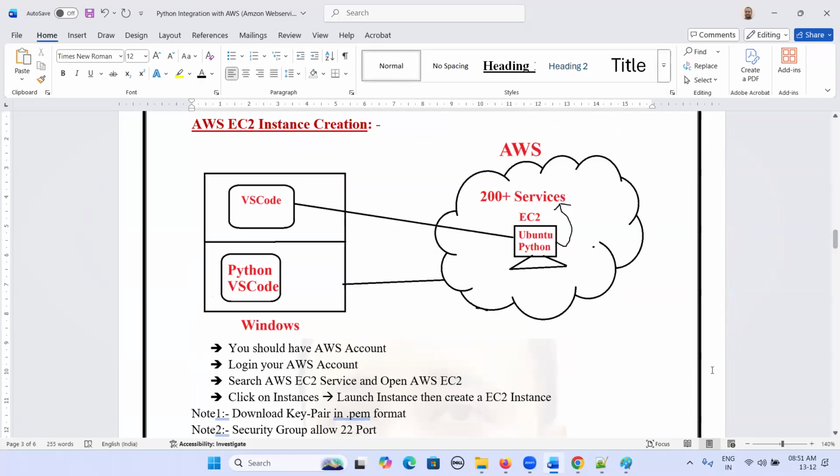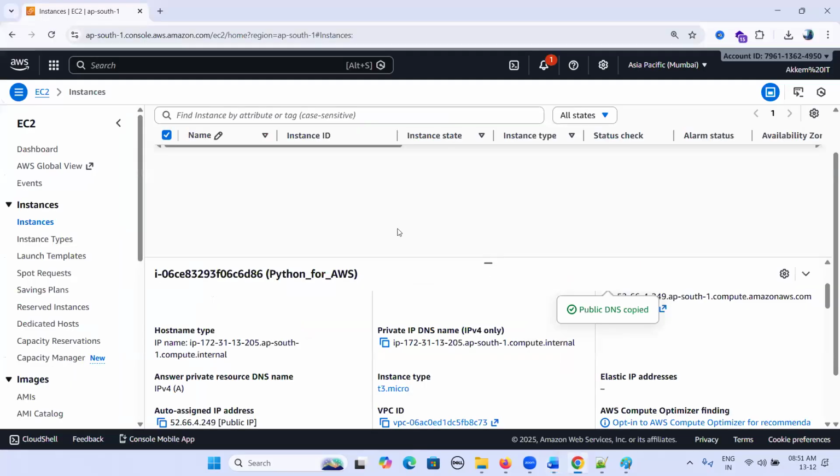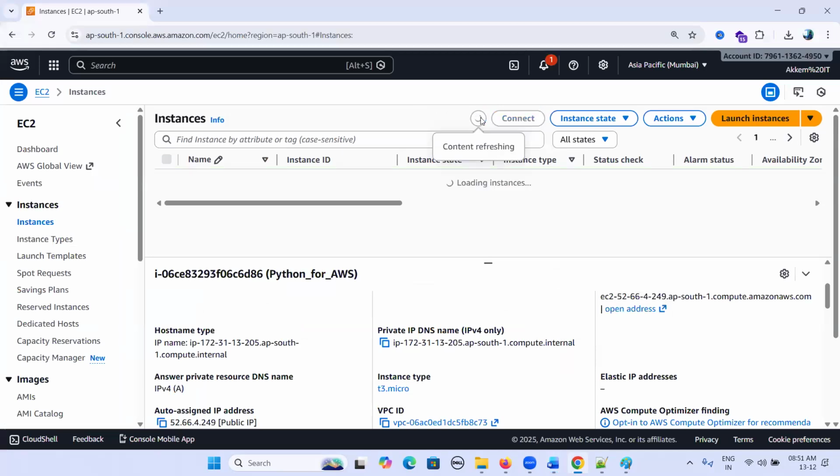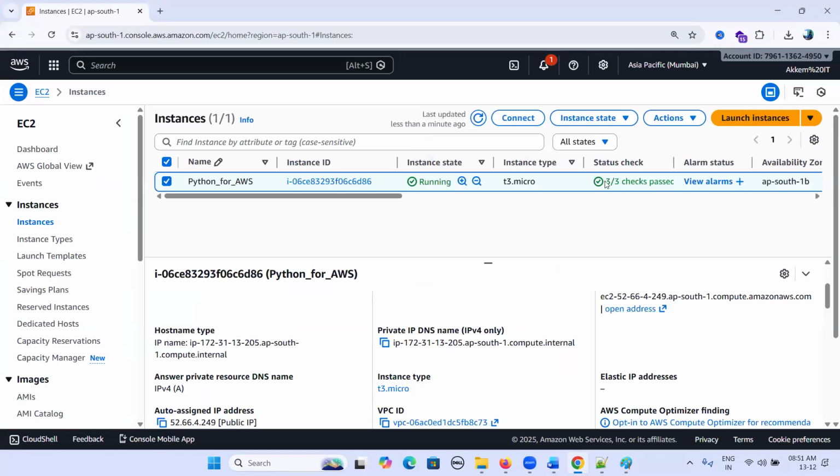Now let's go once again to the EC2 instance. See here, refresh this. You can see 3 by 3 checks completed. Now we can confirm the EC2 instance was created successfully.